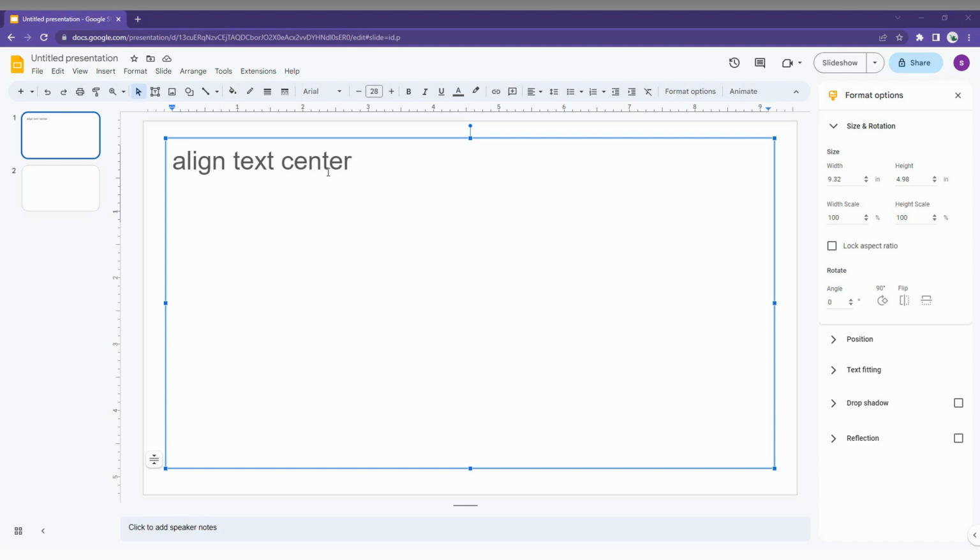So how to arrange the text center on your Google Slides? First of all, select the text that you want to center on your page. Now you just need to click on this align option here. So here you just need to click on the center, then you just need to center on this box or in the slide. So you just want to center the topic to the slide.